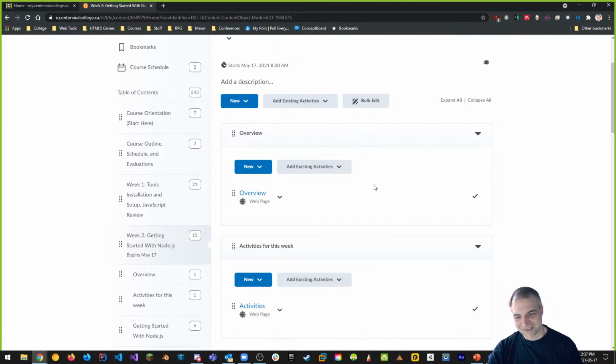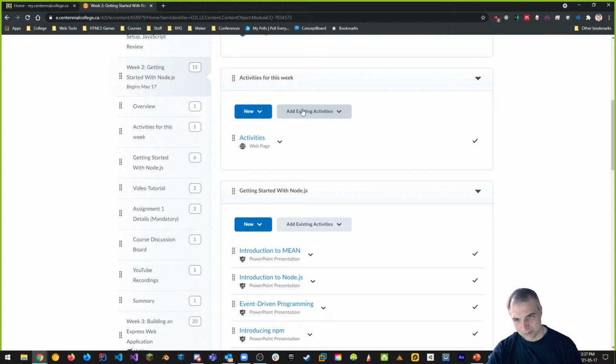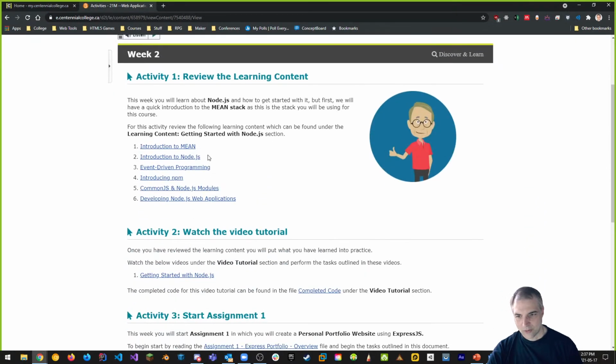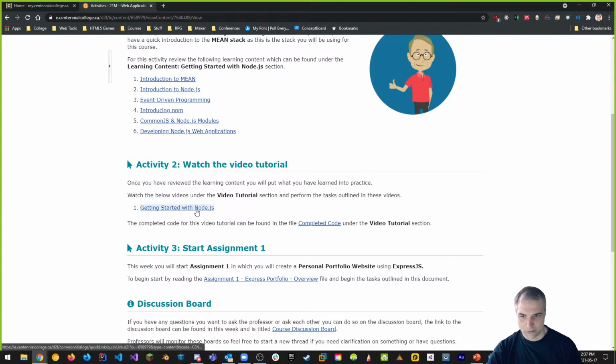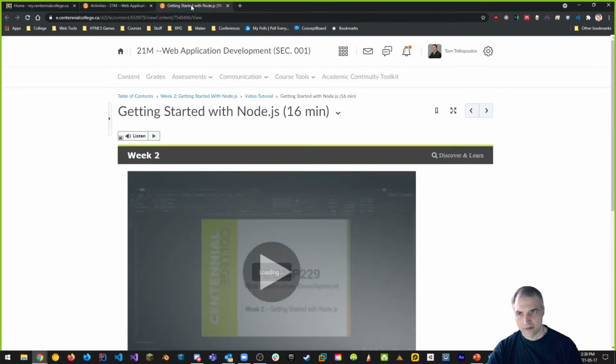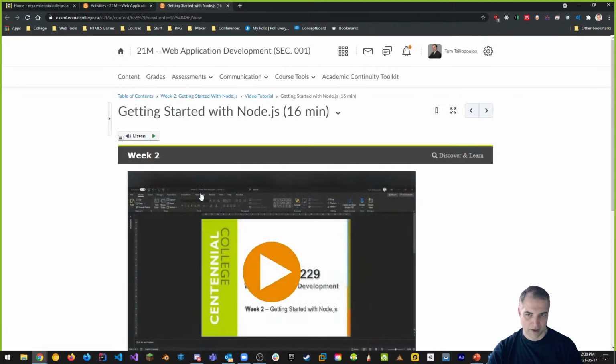Okay, let's continue. So you get your overview, and I just want to step you through the course shell again, and then take a look at the activities for this week. So it goes through an introduction to MEAN. It also talks about a couple of video tutorials. One of them is getting started with Node.js. The expectation is that you have access to LinkedIn Learning. So if you clicked on getting started with Node.js, there's a lot of LinkedIn Learning videos built in, and this one here is the one from me.